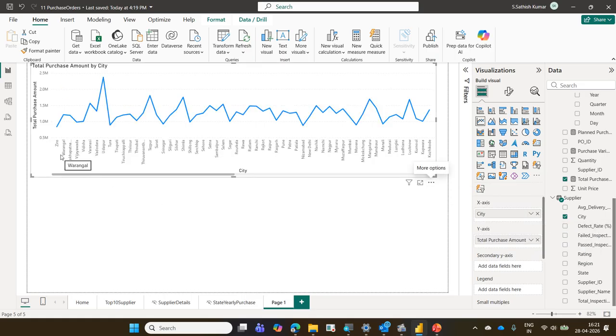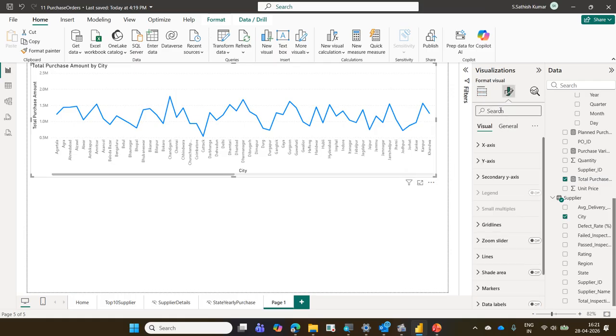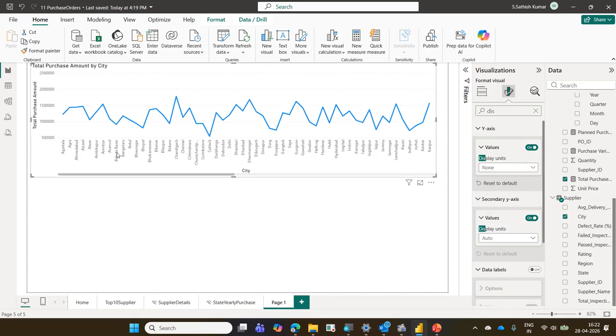Format, display units. I'll change the display units as none so that you will get the display units here. What is 1 crore? 1 crore, 10 lakhs.